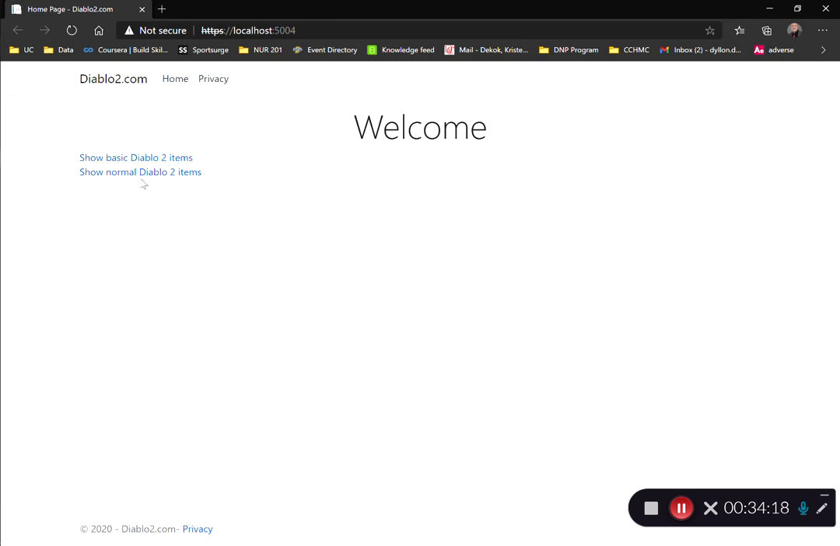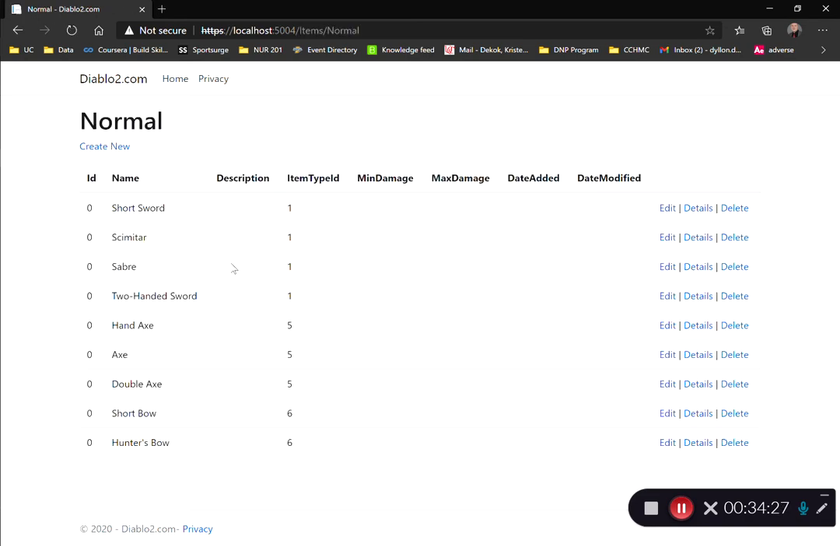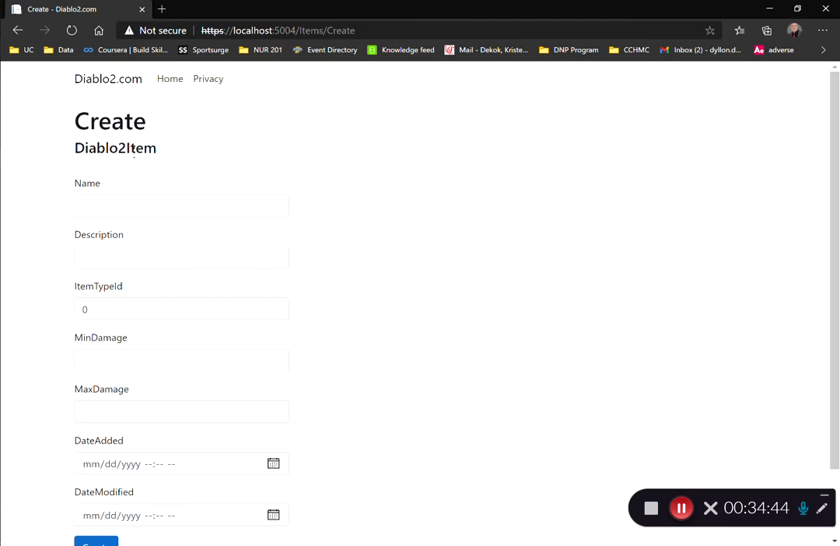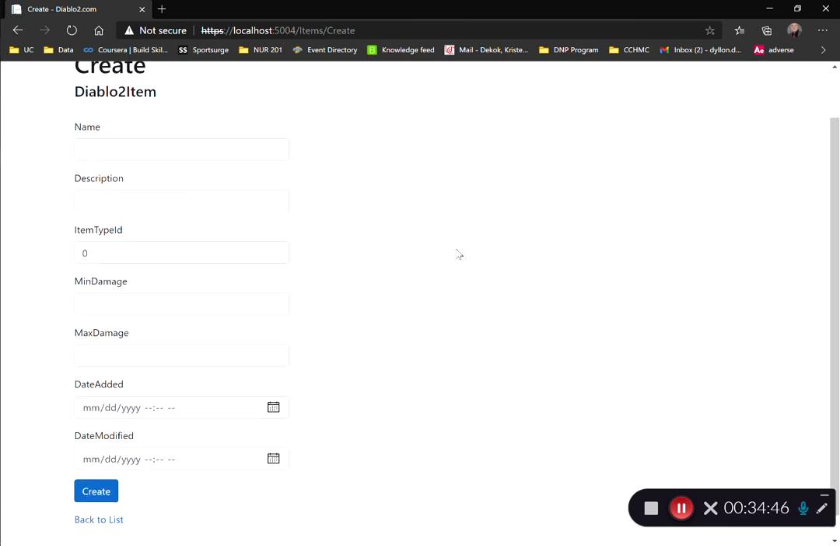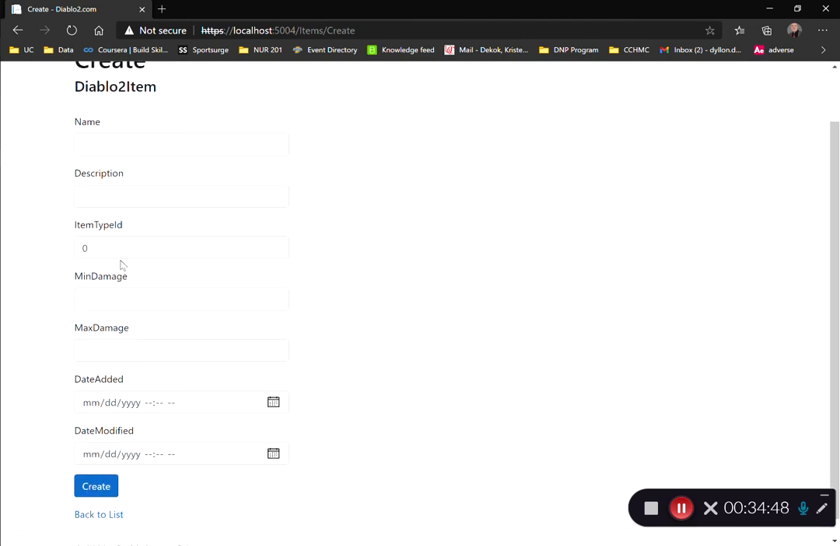Alright, so here are my normal Diablo 2 items. So it should show a list coming from my database, unless I mess something up here. Okay, so here's my list. Looks like the ID isn't quite correct. But anyways, let's go ahead and create new. And then you can see when we create new, it allows us text boxes for all these.